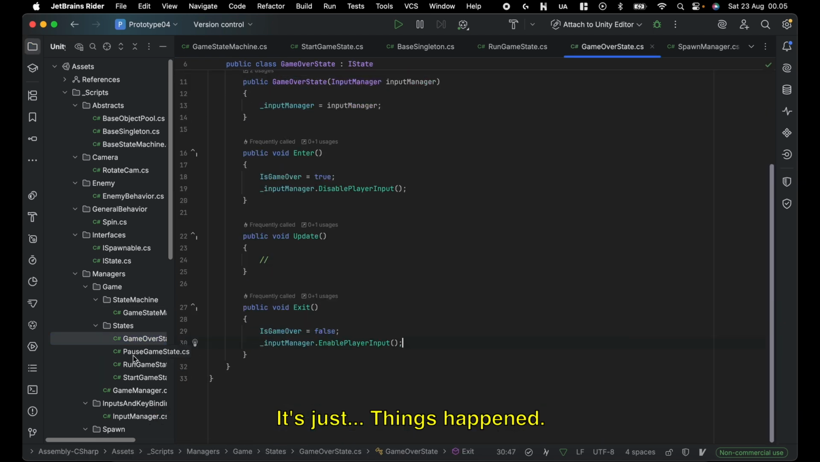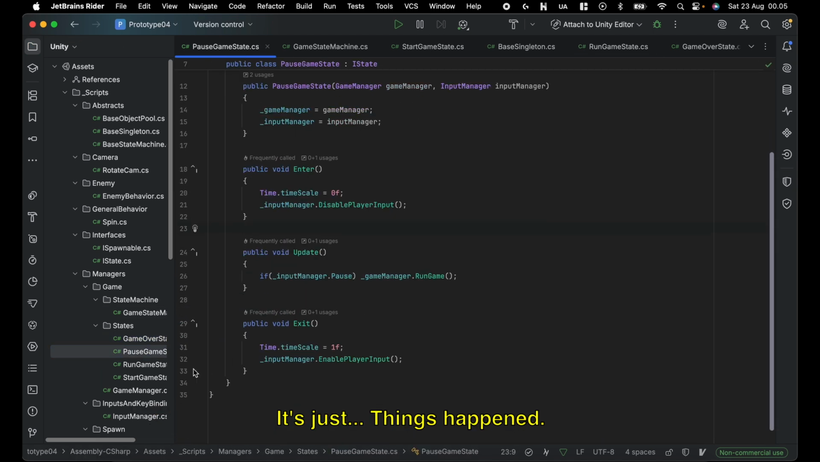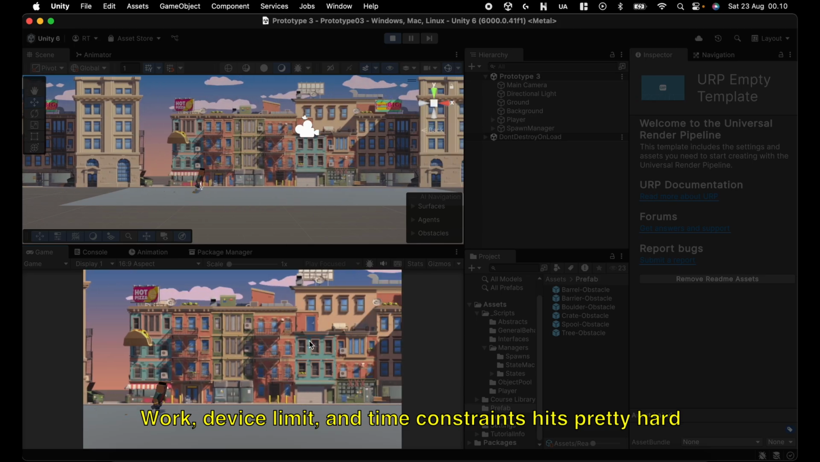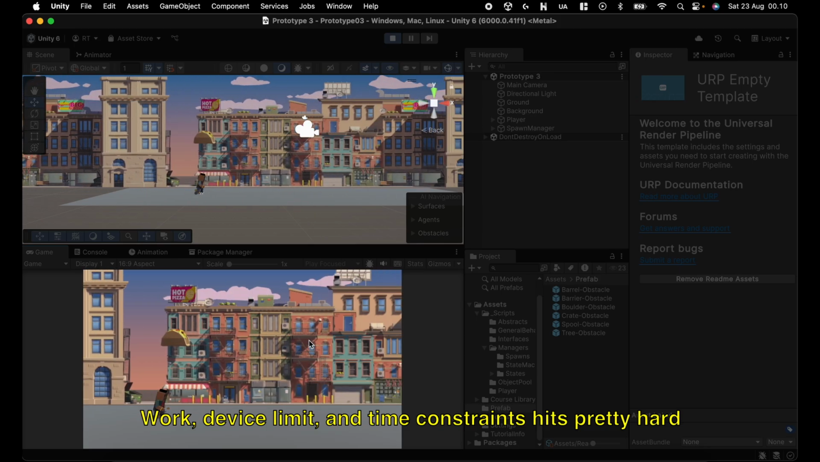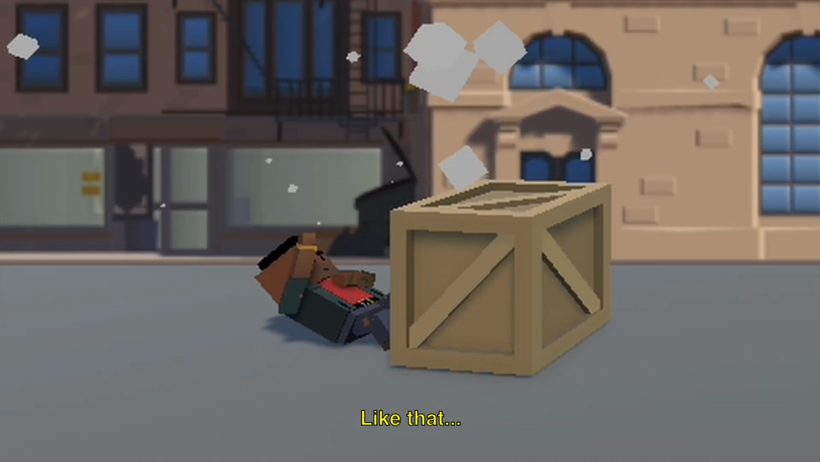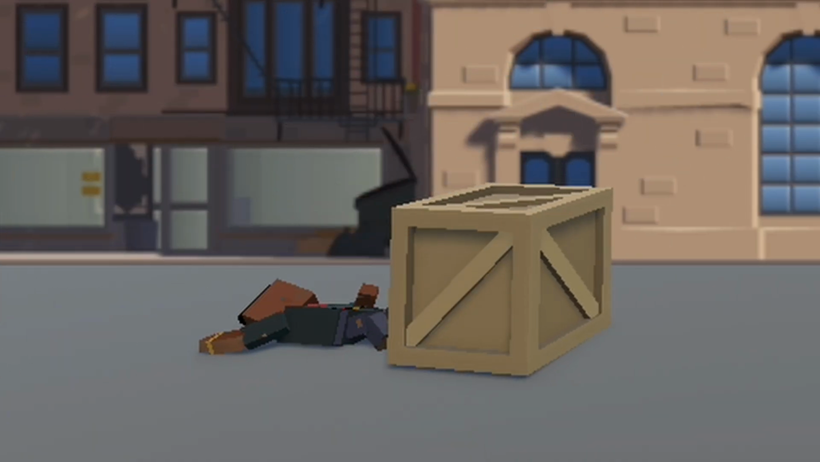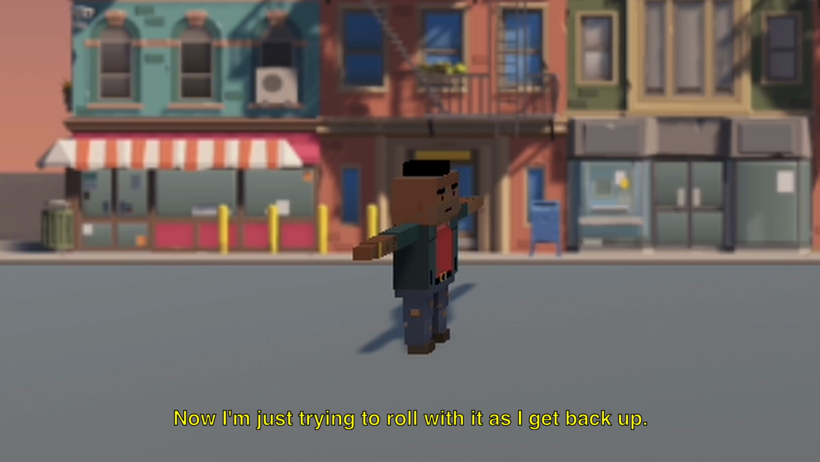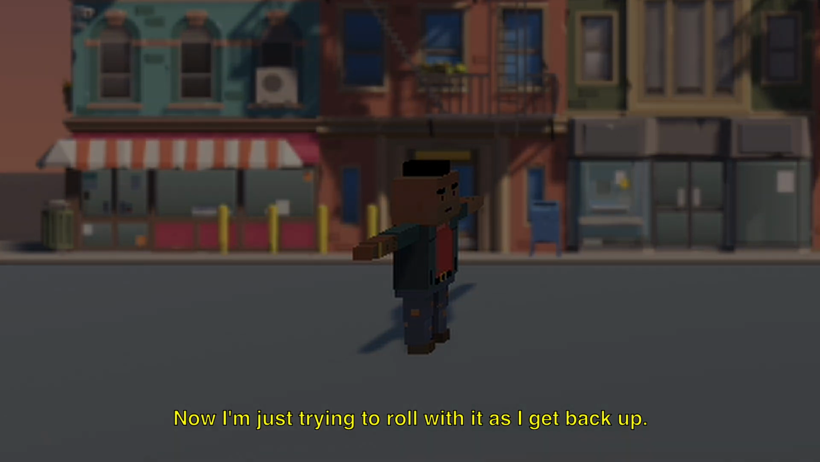It's just things happen. Work, device limit, and time constraints hit pretty hard. Like that. Now I'm just trying to roll with it as I get back up.